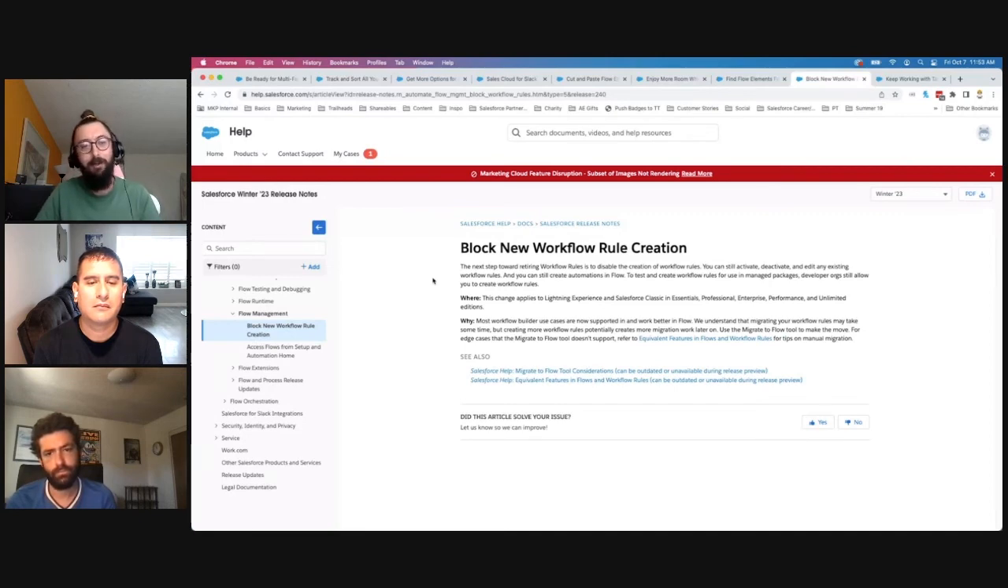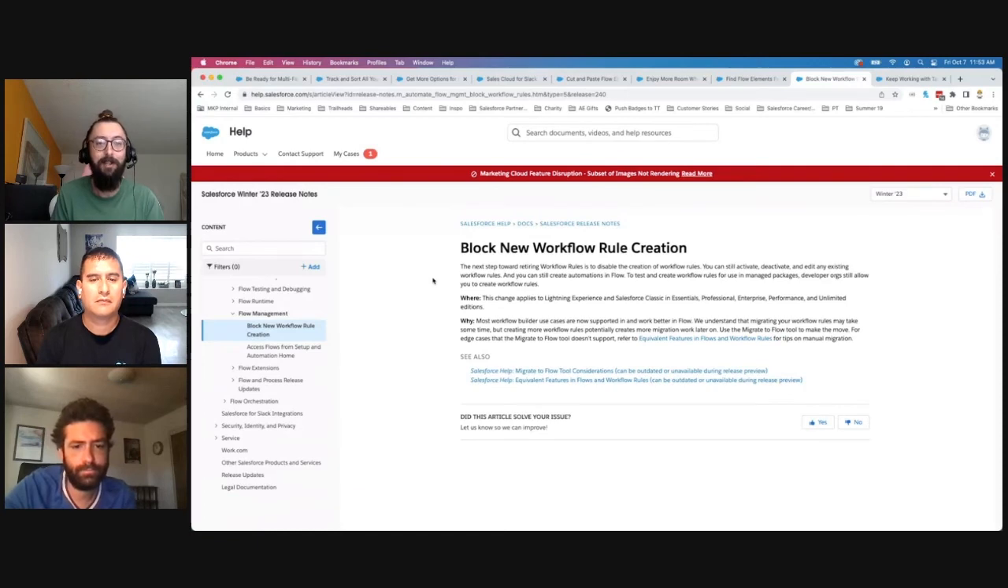So if you've been holding out, learning how to use Flow or just relying on copying and pasting existing workflow rules to try to save some time, now will be the time to hit Trailhead, really brush up your knowledge on Flow, and make sure that when that next request comes in, you're ready to go and not surprised when there's no create new button on your workflow rules page.